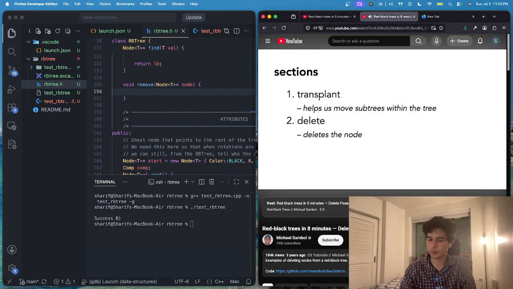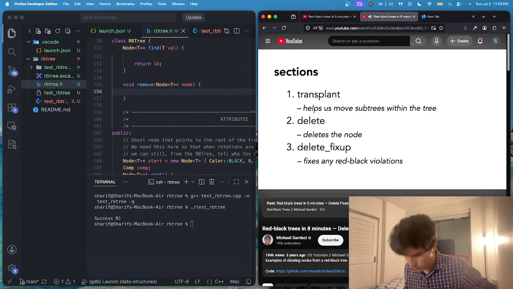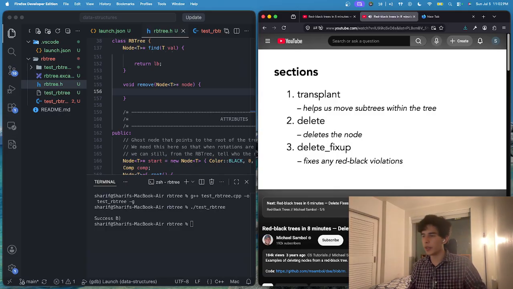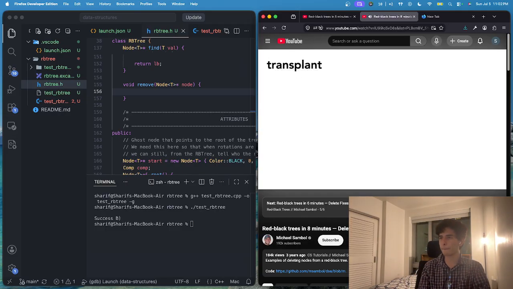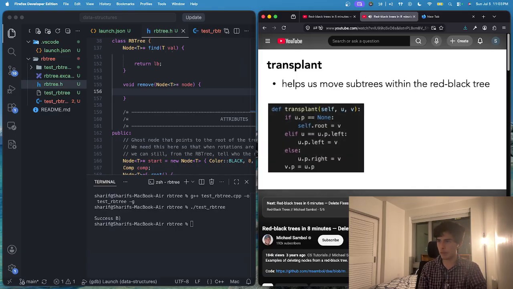And finally, there's a delete fix-up method, which we'll call at the end of delete in order to make sure our tree maintains the properties of a red-black tree and all nodes are properly colored. Let's take a look at transplant. Again, transplant helps us move subtrees within the red-black tree. Here's the code for it.